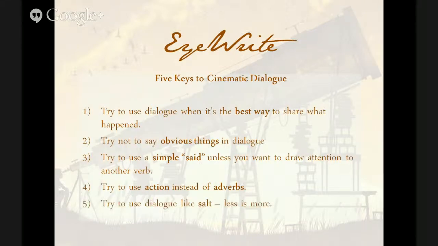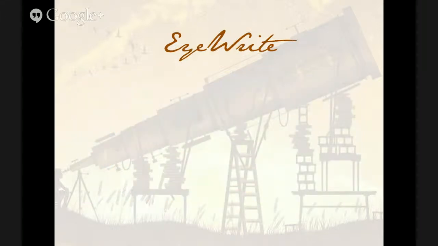And lastly, use dialogue like salt. If you put dialogue in every sentence, it will begin to be too salty and taste disgusting. So use it like salt. Just use a little here, a little there, and it'll make your overall story taste better. But too much makes it taste gross. So less is more. So these are the 5 keys to cinematic dialogue, and I hope that they are helpful to you. They'd be good to keep in mind or to write down somewhere when you are completing today's assignments.